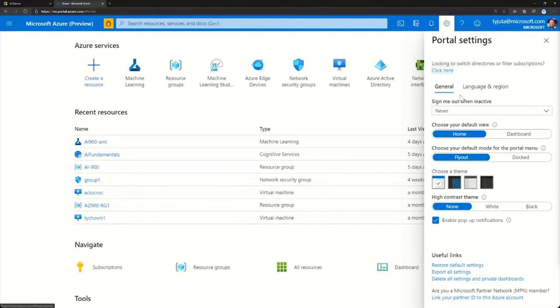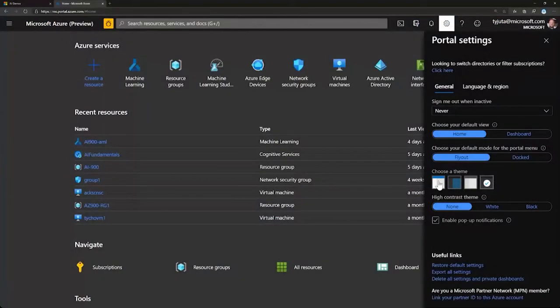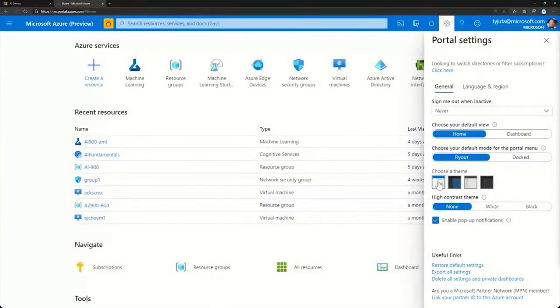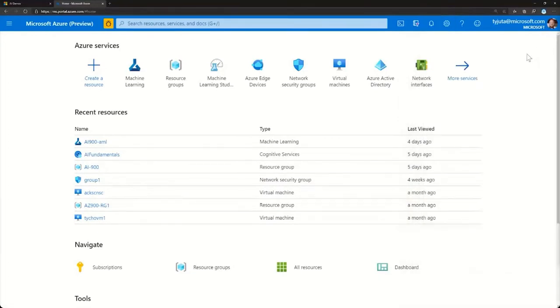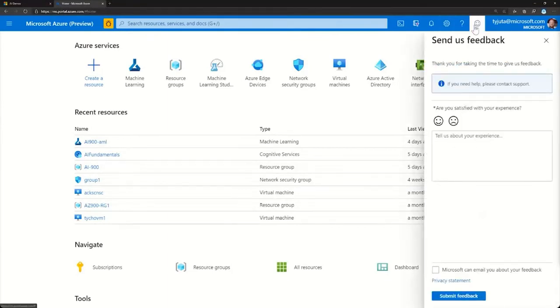Of course, an often asked question is, can I choose the theme of the portal? And yes, that is possible. If you want a darker theme instead, you can opt for this, and you see it has an immediate effect here. But for the sake of this demo, we'll stay with a lighter theme because it's a little bit easier to read. I could also change the language or region here, and those are just some of the general settings. Also in the top right, I could leave some feedback if I'm happy or not satisfied with something, and we like feedback. So if you're playing around in the portal, don't forget to give us some feedback here.